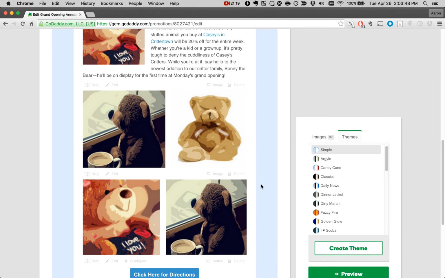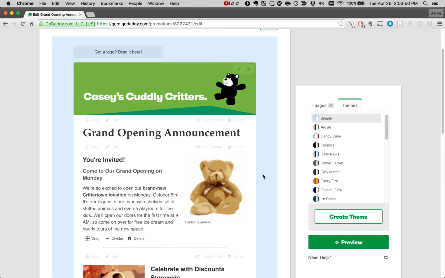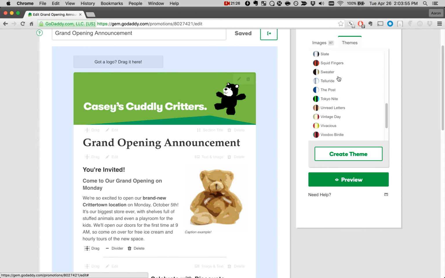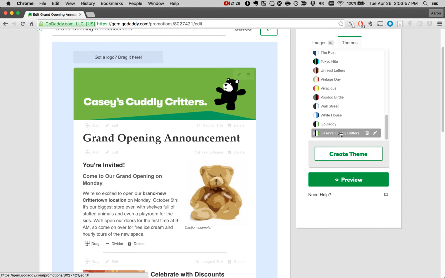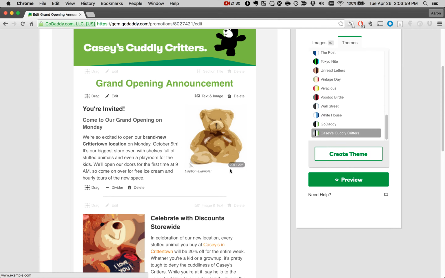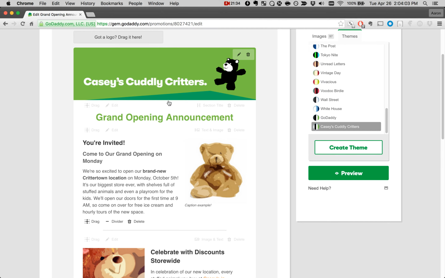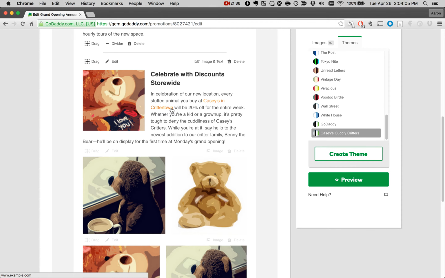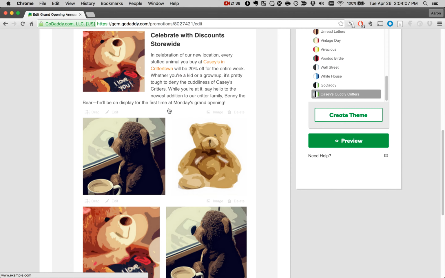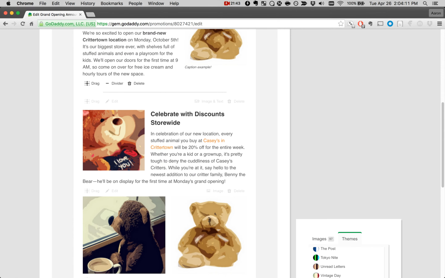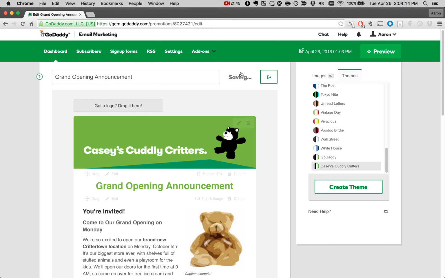Now, just to show you the power of a custom theme, I have a custom theme all whipped up for Casey's Cuddly Critters. So let's scroll all the way to the bottom and check that out. You can see how awesome that looks. We have the green of our section titles matching the green in the banner. We have our awesome little orange hyperlinks, and that matches our button as well. So that is the full process of building a mailing.